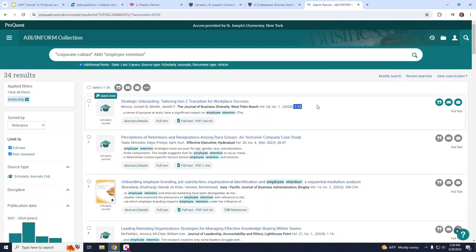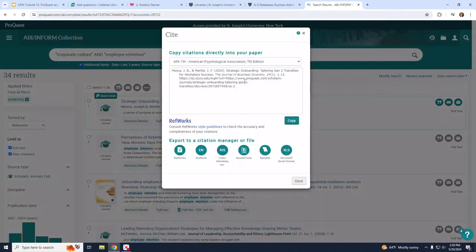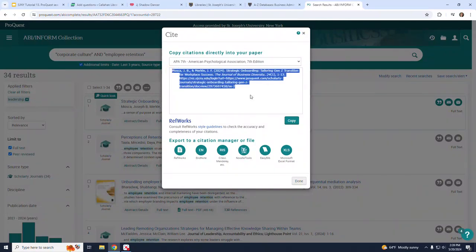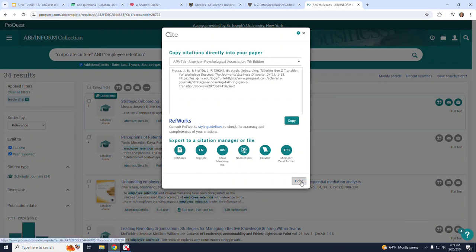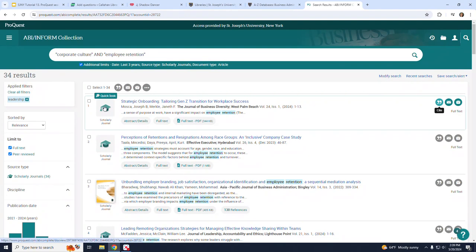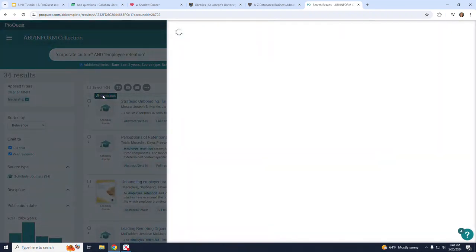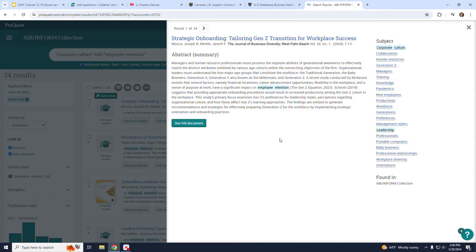I can also obtain the citation information by clicking on the cite icon located at the right-hand side of the record. Now I can cut and paste the citation right from here, or I can also export the citation to several citation managers, including NoodleTools. If I hover my mouse over the scholarly journal icon, a quick look option appears. By clicking on the quick look, you can view the article's abstract as well as the subject headings under which this article is organized.